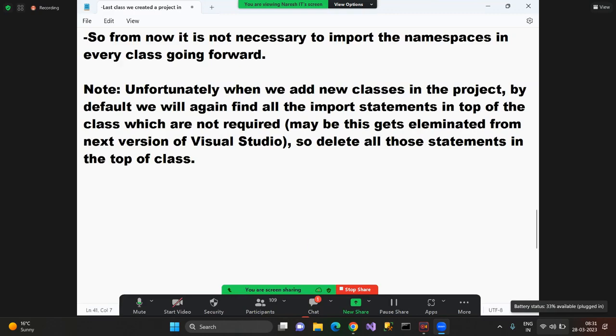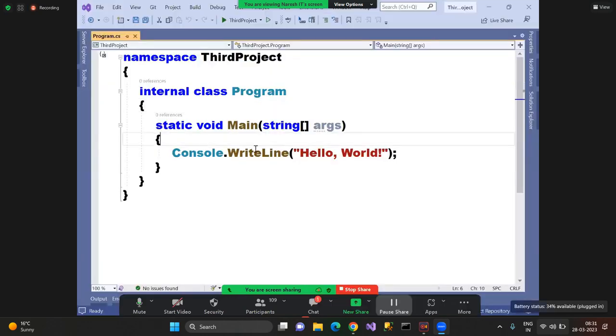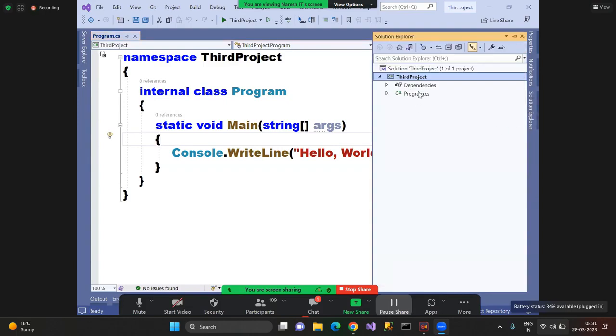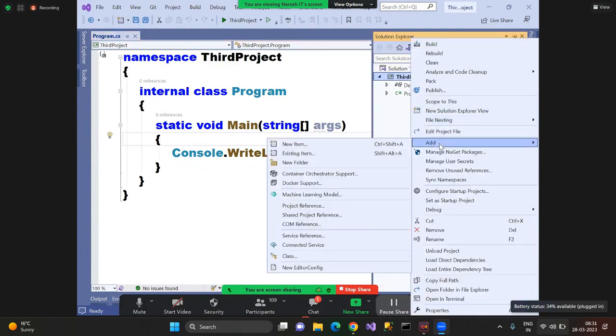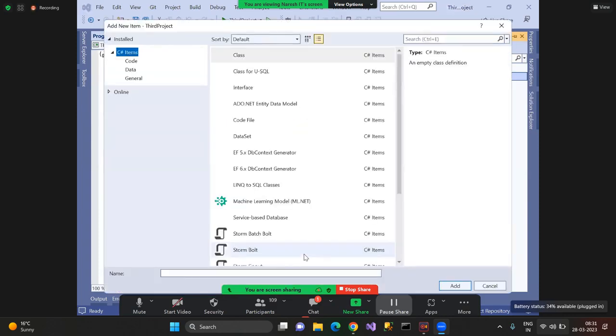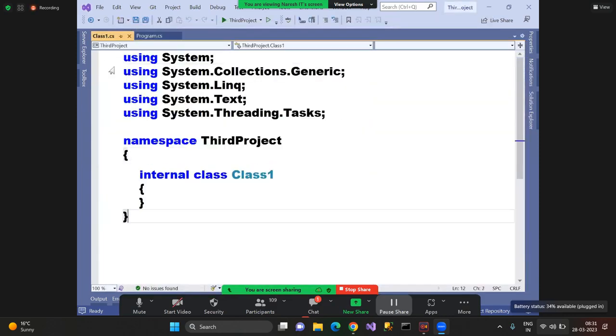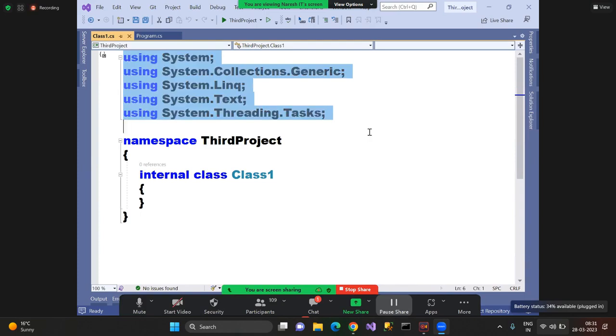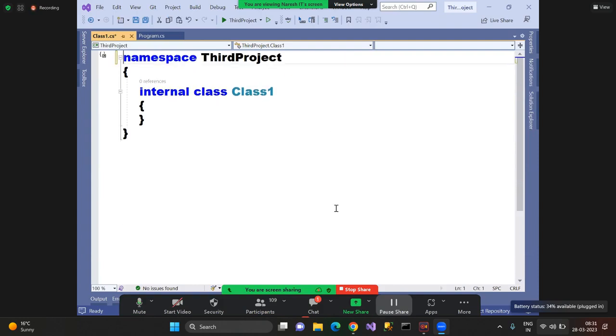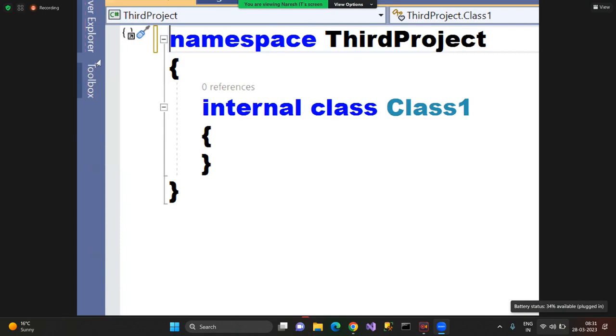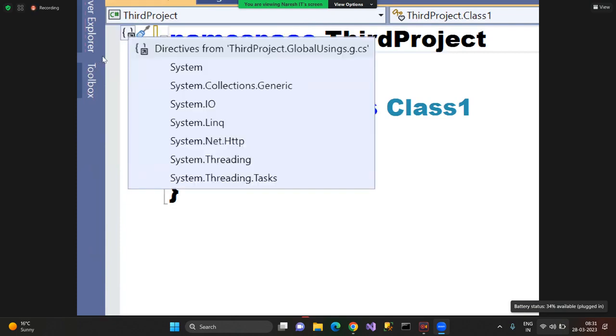See, look, shall I add a class? Check. Clearer or not? Maybe they will remove it from the next version. I don't know. Just guessing, that's all. But we don't require it. So what do you do? Delete all these things because we already have global imports. You can see here also. Global imports are already available.